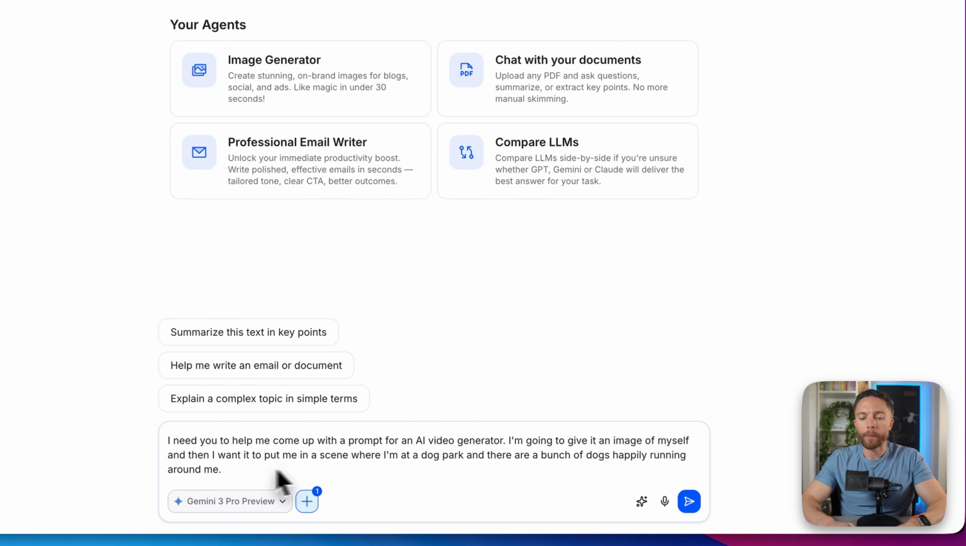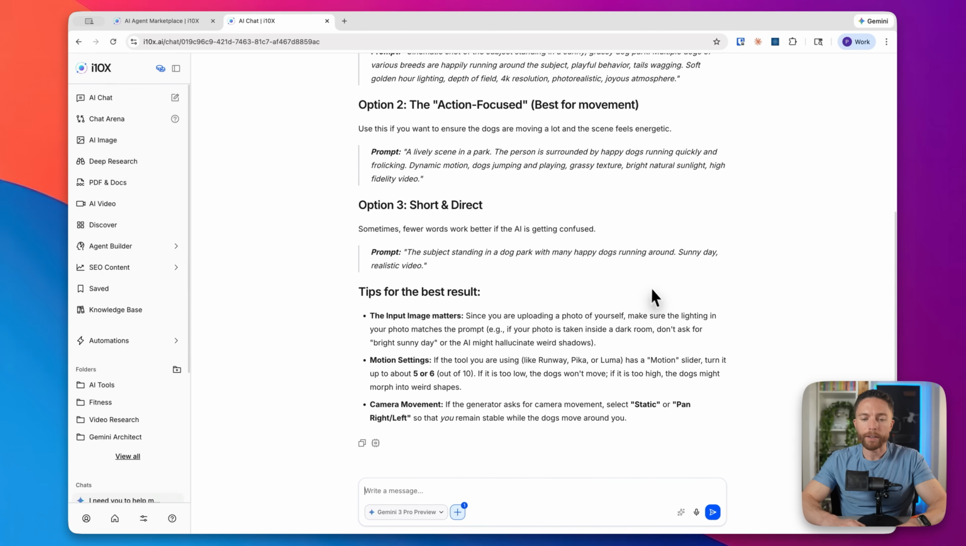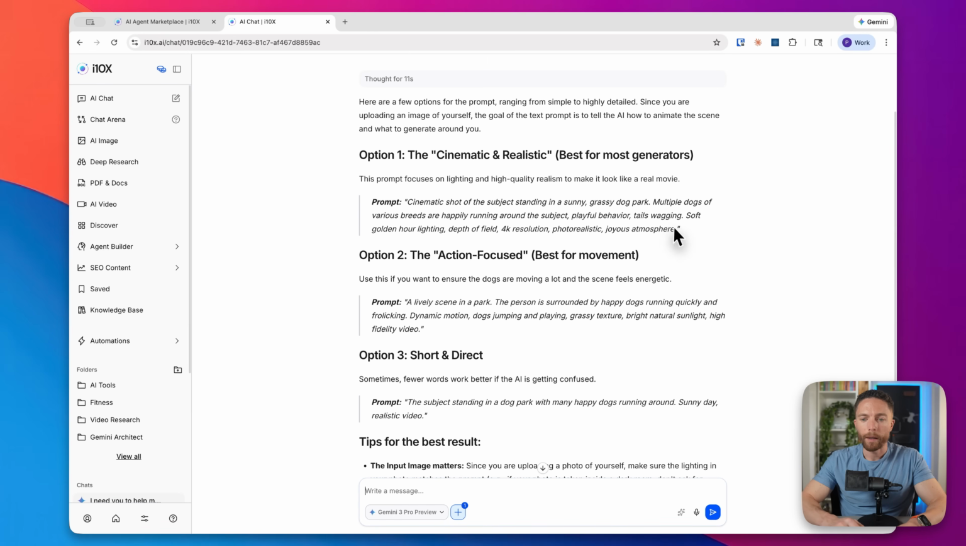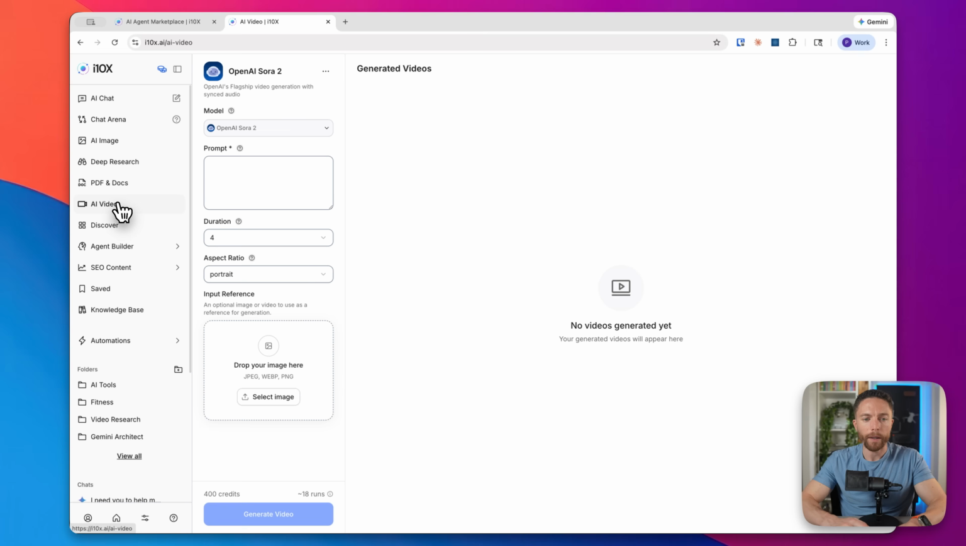I need you to help me come up with a prompt for an AI video generator. I'm going to give it an image of myself, and then I want it to put me in a scene where I'm at a dog park and there are a bunch of dogs happily running around me. Here you can see it's coming up with a few different prompts for me. I like this first one right here, so I will copy this down, and let's return back to AI video.